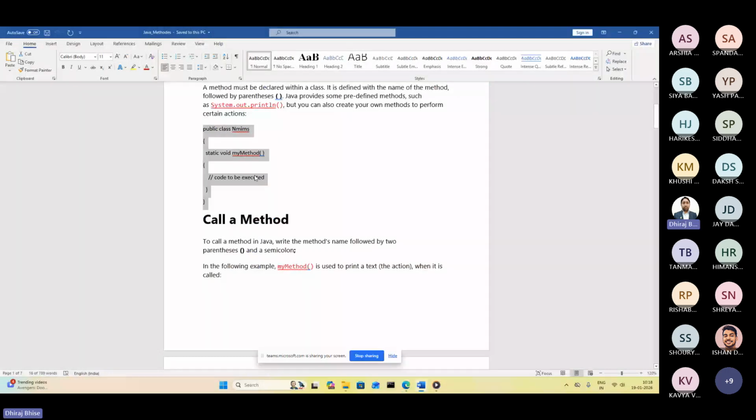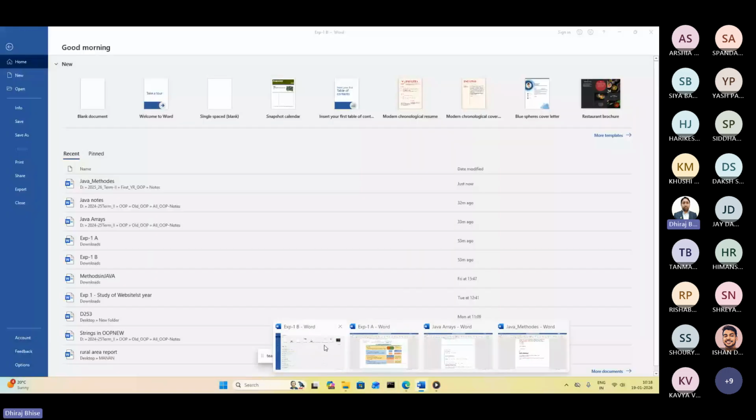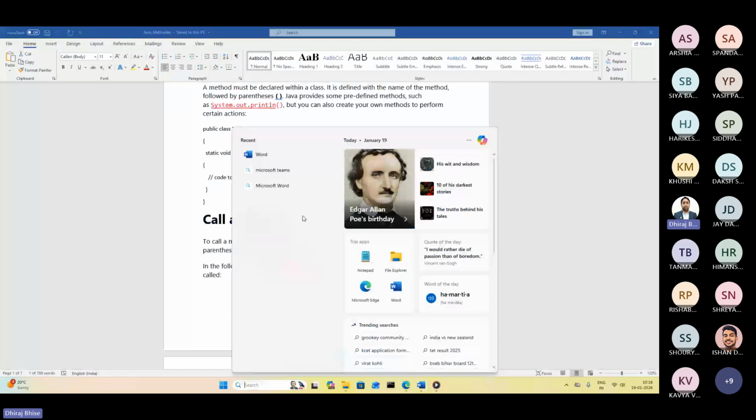So this is how to declare a class: public class and the class name. This is the opening bracket for the class and this is the closing bracket for the class. If you are writing this much, it means you have created the class. Is it clear, what I am telling you?